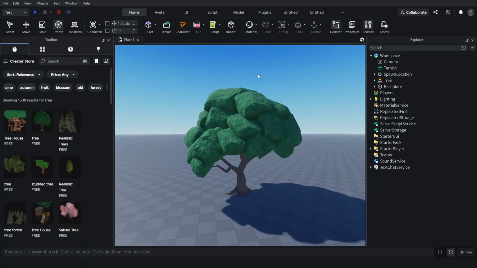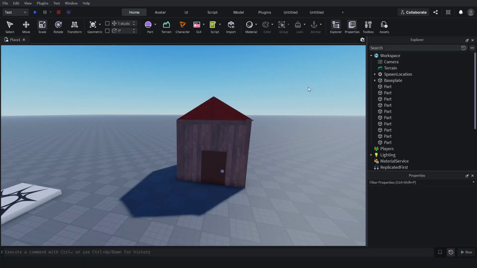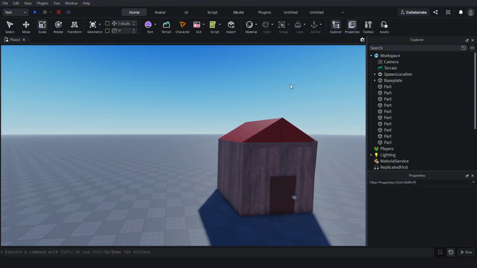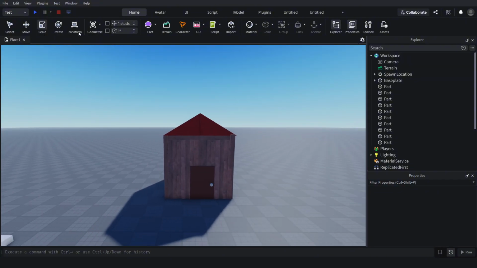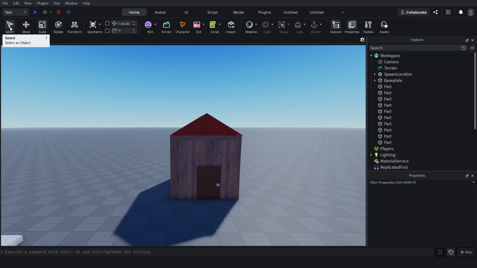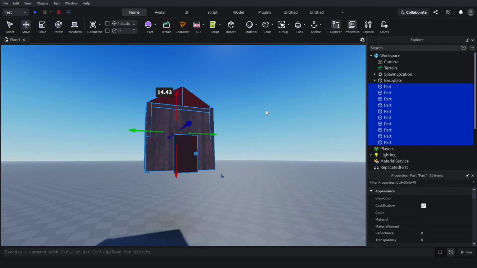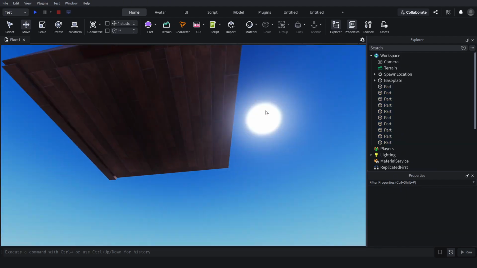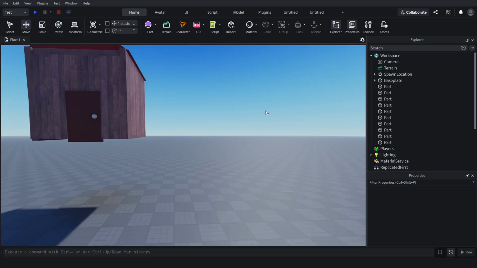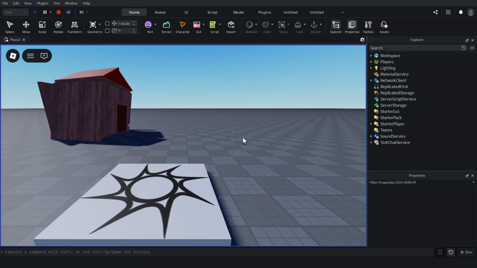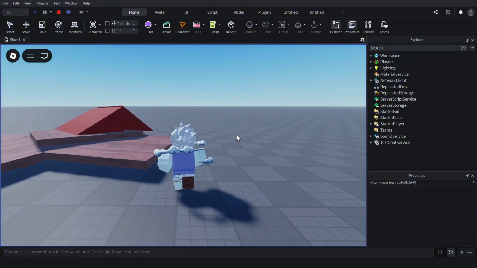So yeah. Now I want to talk about anchor. Imagine a situation like this. You built a beautiful house and now you want to put it in the sky. I don't know why you would do that, but it doesn't matter. Look, you put it in the sky. So you say, ooh, flawless, okay. So now you play test. What happens? Your house gets destroyed.